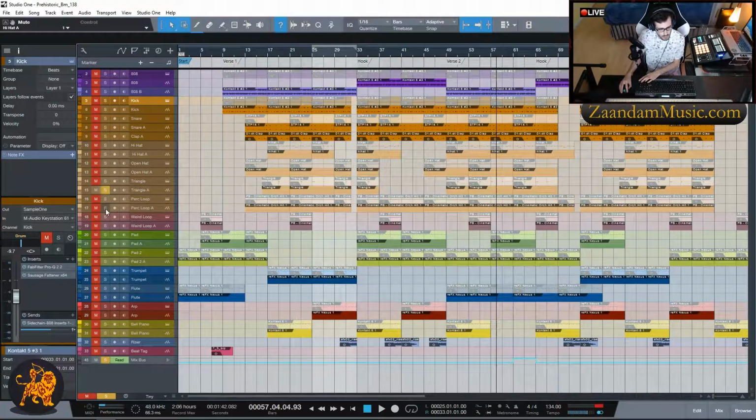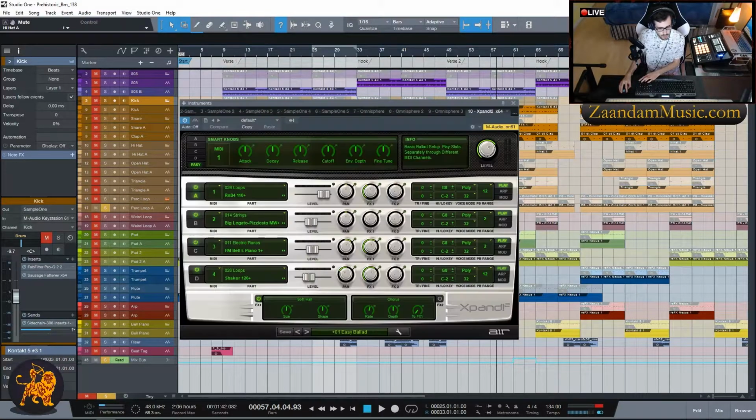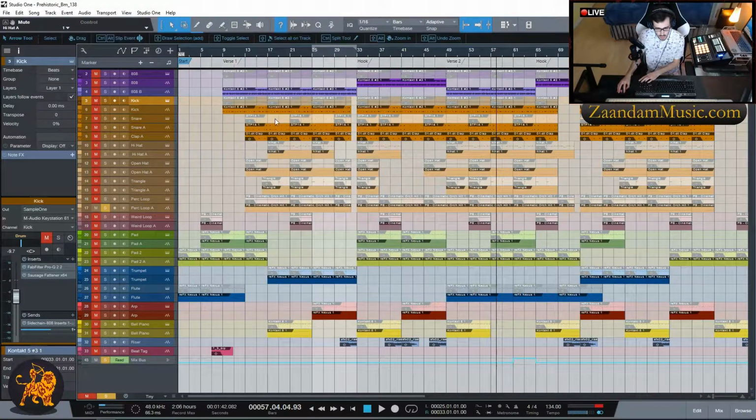Alright, and next I have a perk loop, and for this one I used an expand 2, and I used a preset with 4 sounds layered together. This is what it sounds like. And honestly, I got this by accident. I was trying to find a different sound and I decided to keep this. So it was a happy accident.